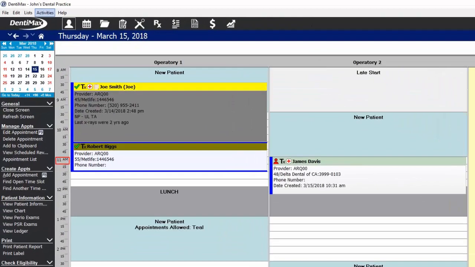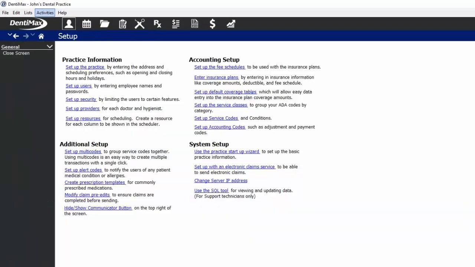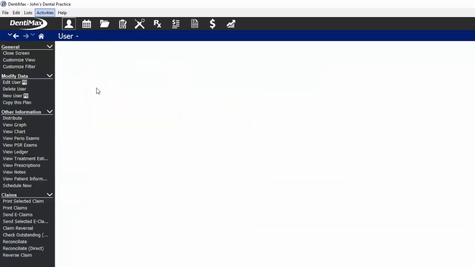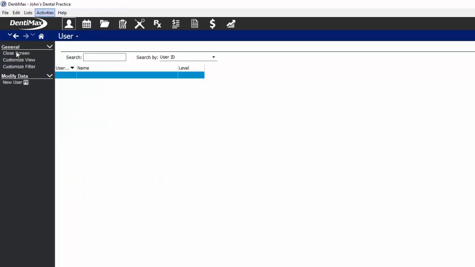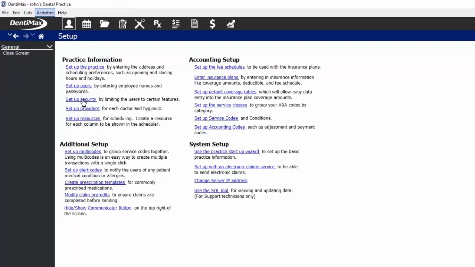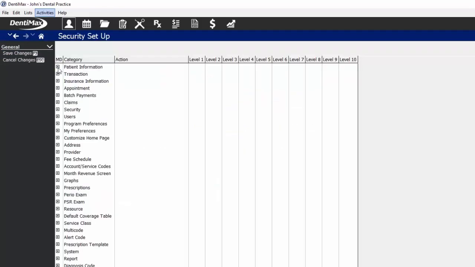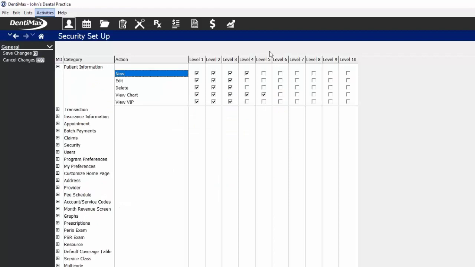We have updated our security settings as well. So I'm going to go back to the setup screen, and under setup users, I do want to show you that when you go to create a user, you now have up to 10 applicable user options. The system really goes to 99 in the background, but most offices are just using 10 because you can dictate what the security is for those 10 levels instead of 5.